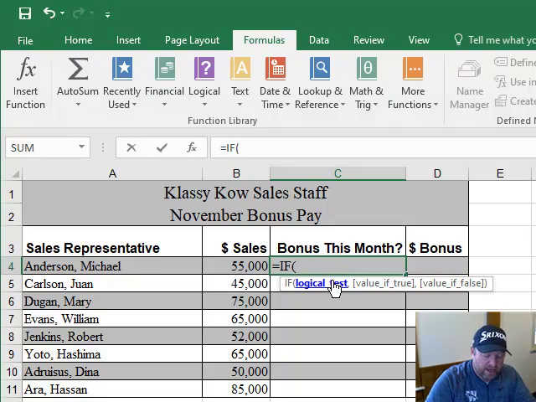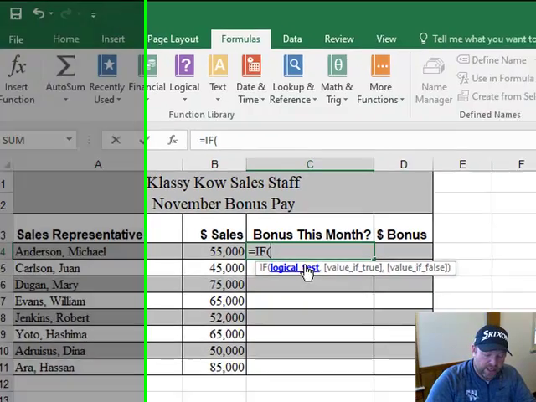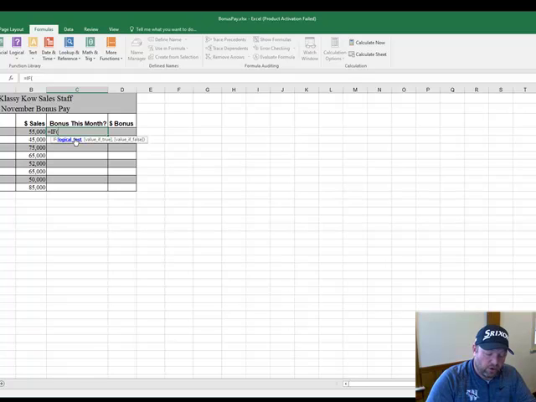A logical test is going to test for the condition. It's a statement or an expression that determines if something is true or false. Here's an example. Is cell B6, Mary, greater than $85,000? Well, the answer instantly is false. It is not. And then it'll jump to the false condition. So if the value is true, it will perform the calculation. If the value is false, it will skip the true and move to the false.